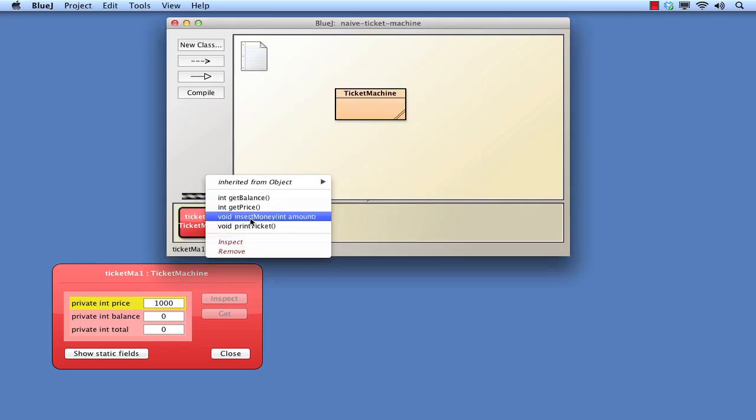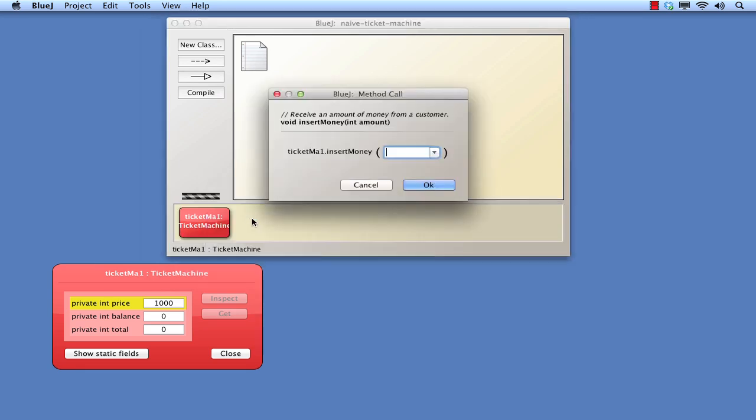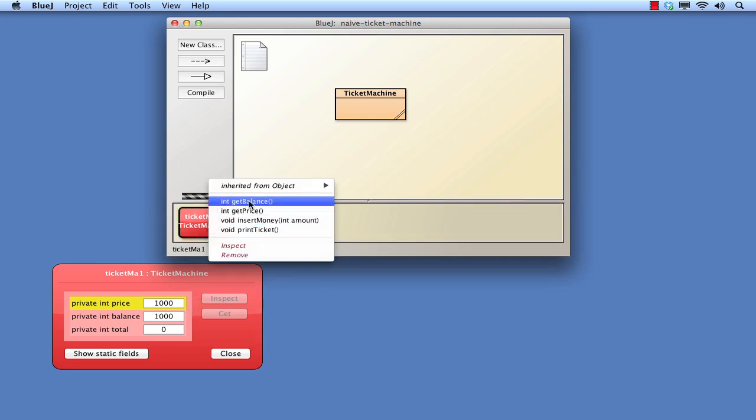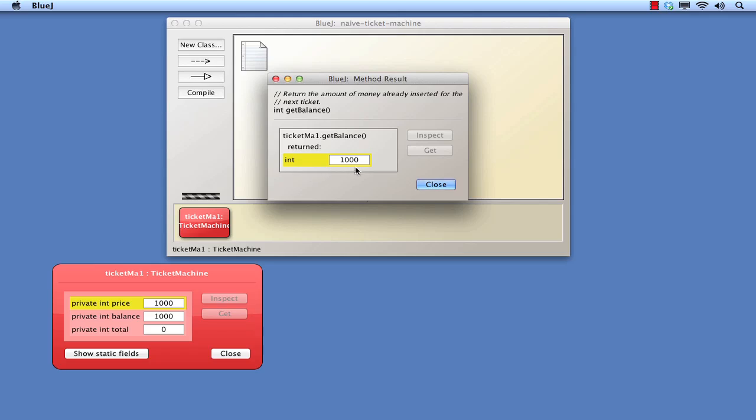We can see from the Insert Money entry in the method menu that we're going to have to supply a parameter, an integer amount. Let's put in the full price of a ticket, 1000 cents. And we notice in the inspector that the balance field's value has now been updated to 1000. So before we call print ticket, let's call get balance to check our earlier supposition, which proves to be correct.